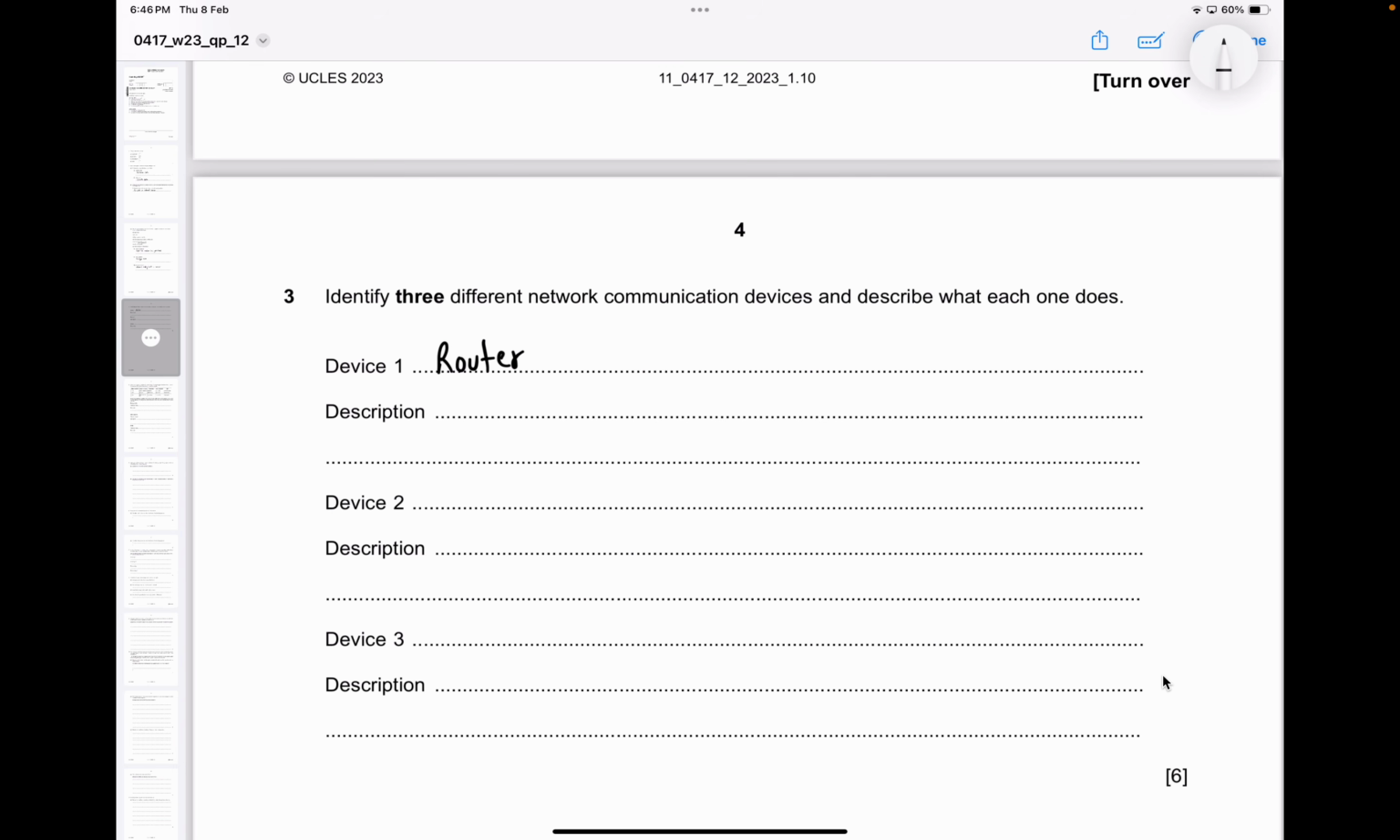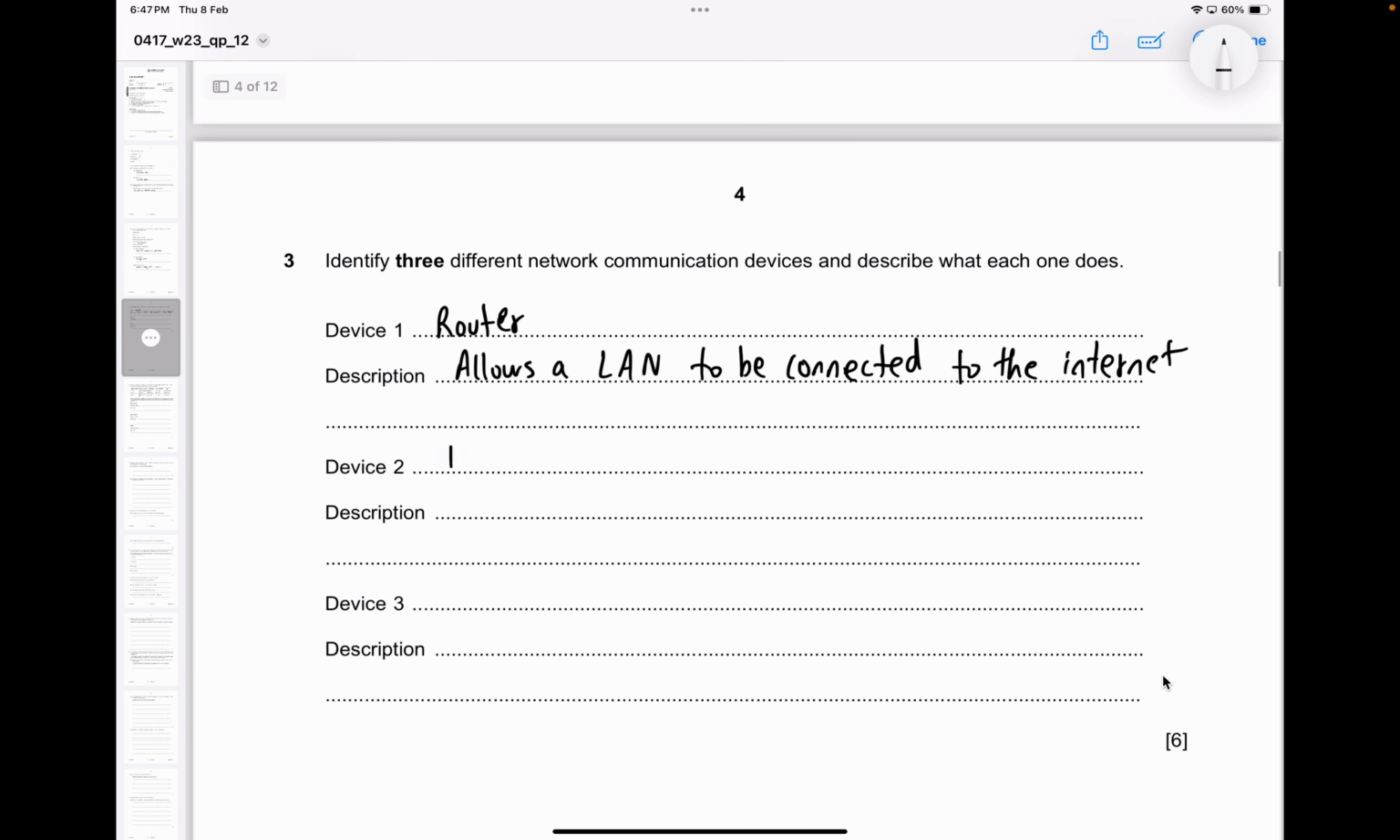And for the description, for 1 mark here, a router allows a LAN to be connected to the internet. That's one of the purposes of a router. You can mention the other purpose is that it allows data packets to be sent to the LAN or the WAN, in this case wide area network or local area network. You can mention that.